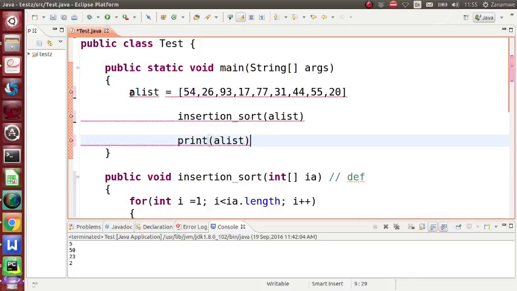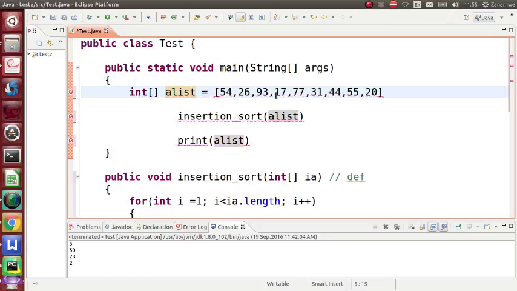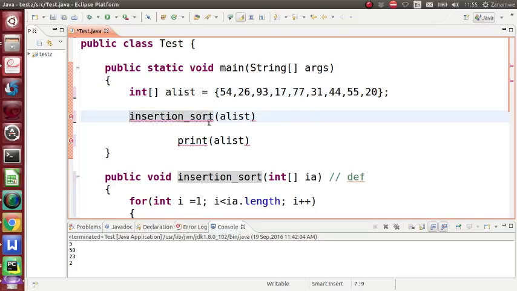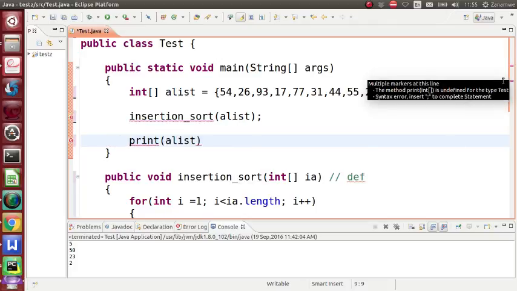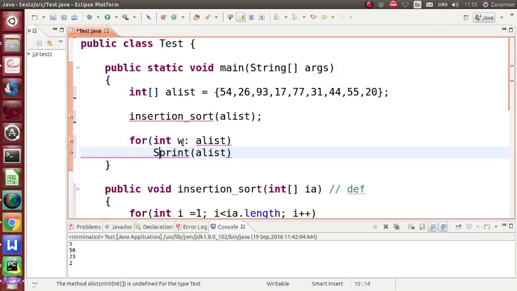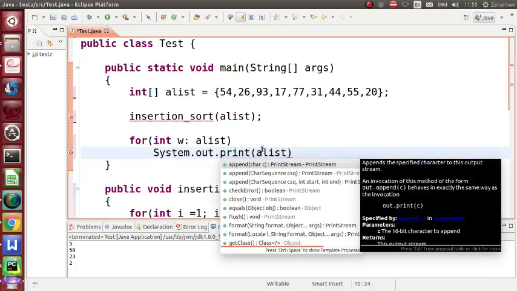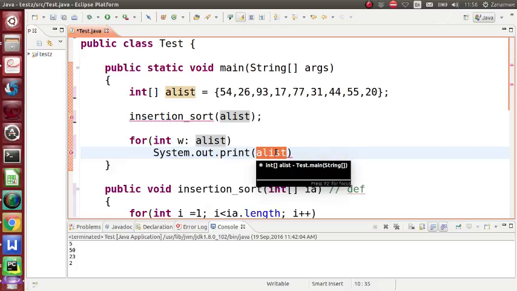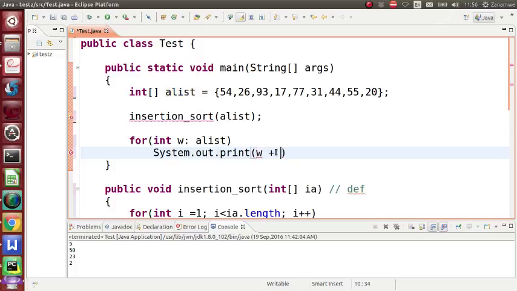Right, then I declare an integer array, maybe like that. Then here I need to put this in curly braces. Right, then I call the method. Right, then I need to print. For printing I'm going to copy that method which I have already defined, or I can simply say for int w: ia, System.out.print w plus, then I maybe just add a tab space \t, right?